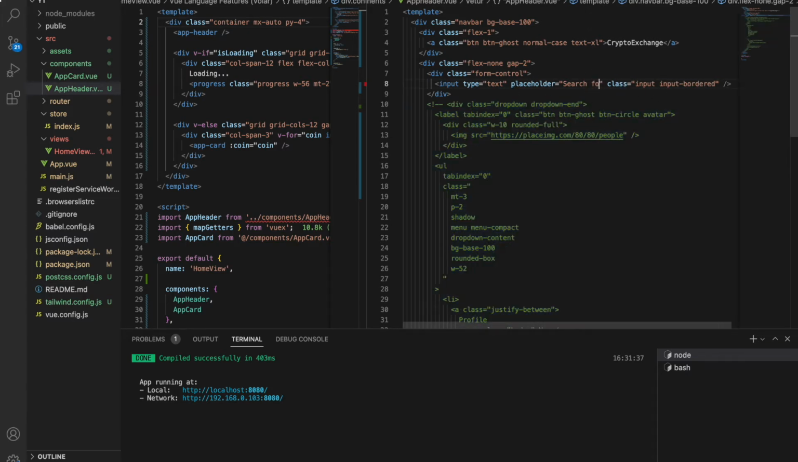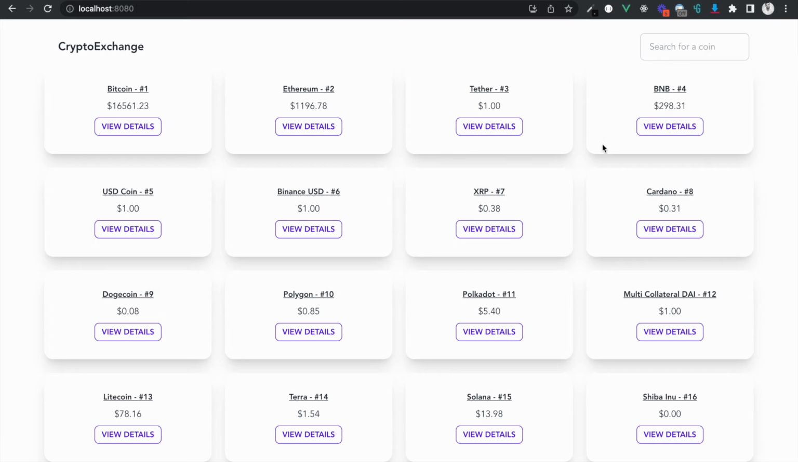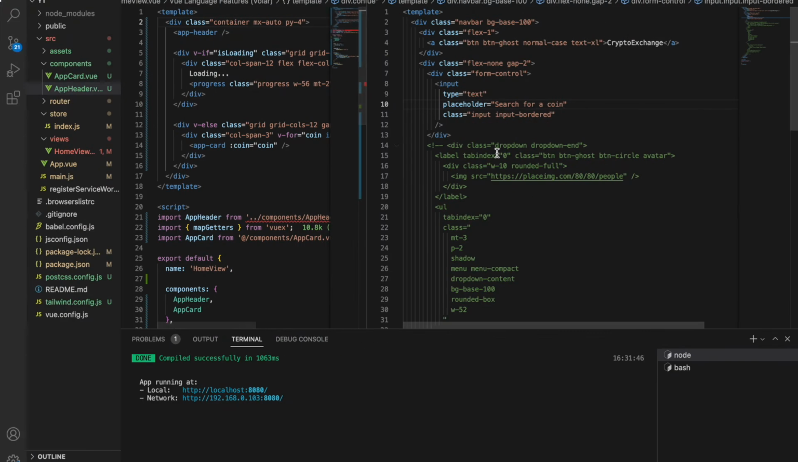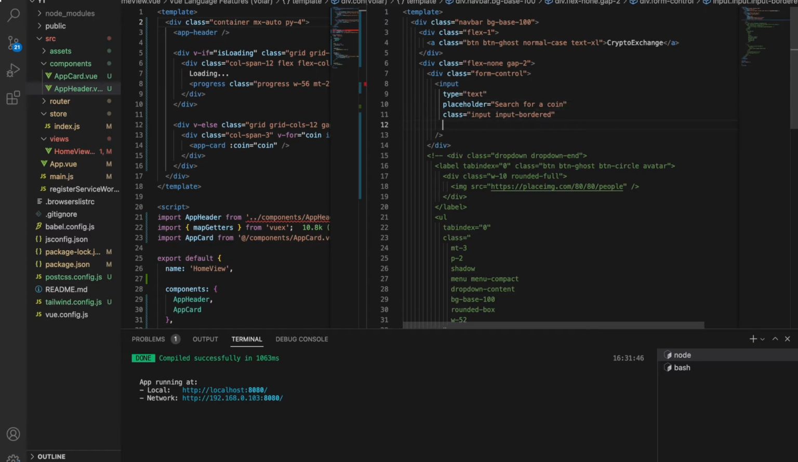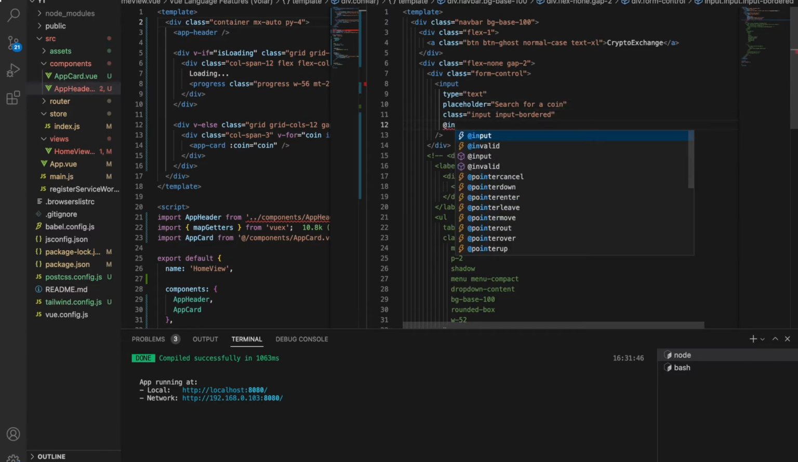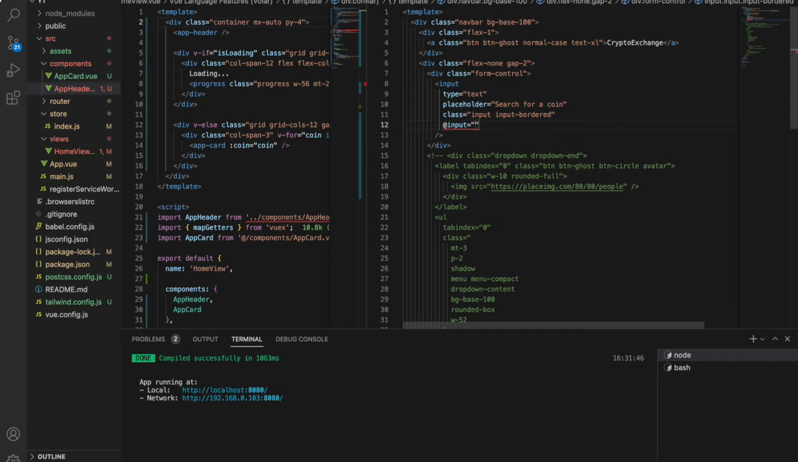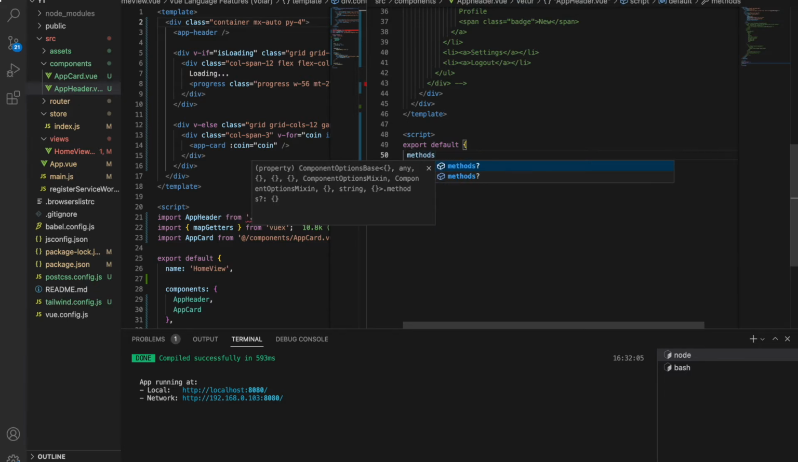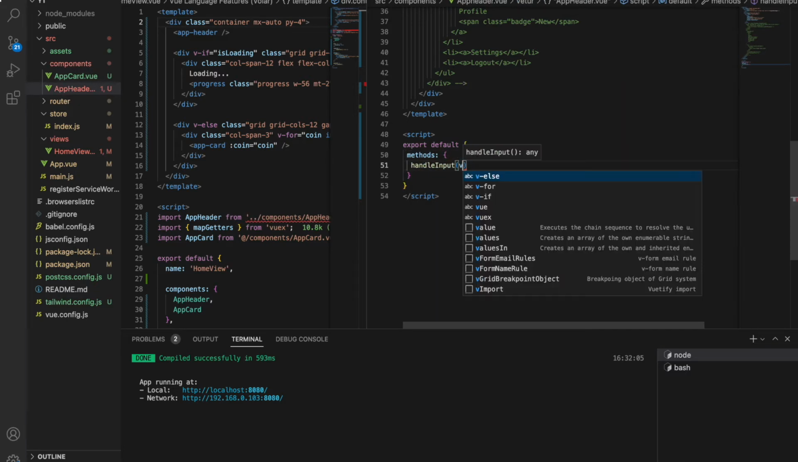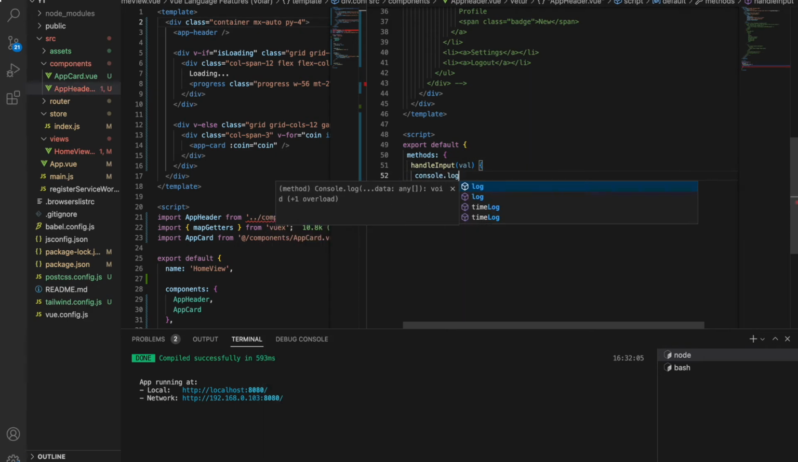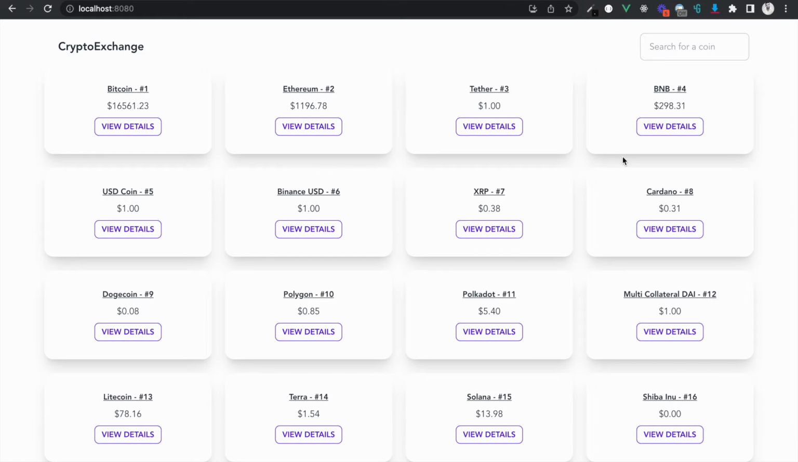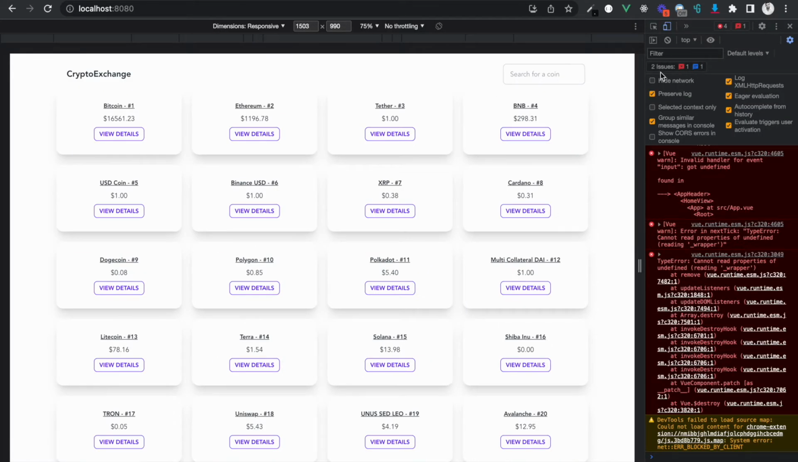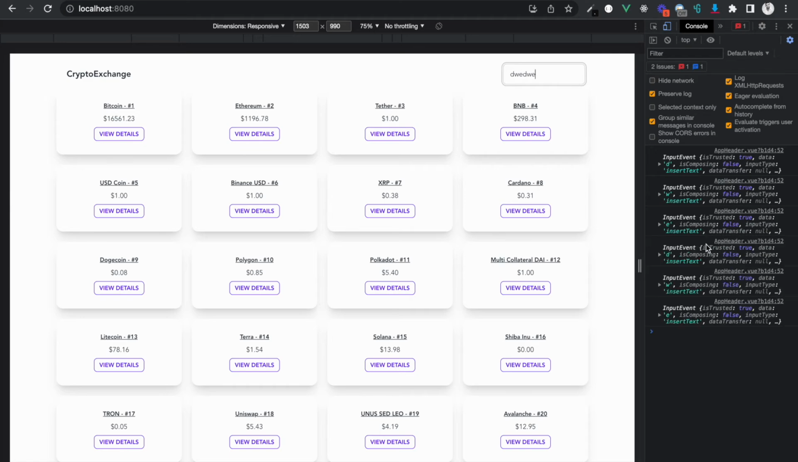Search will say search for a coin. Okay. Now you all know we have an event listener called input. Input will listen to all the events that occur when we type inside the input box. We'll say handleInput. Handle input is a method. In methods, handleInput will take a default value, console.log val. Let's look in the console while typing into the search box. Okay, so it's working.